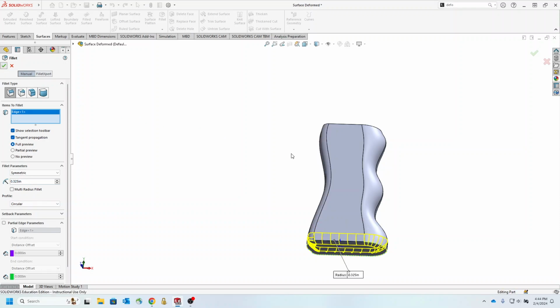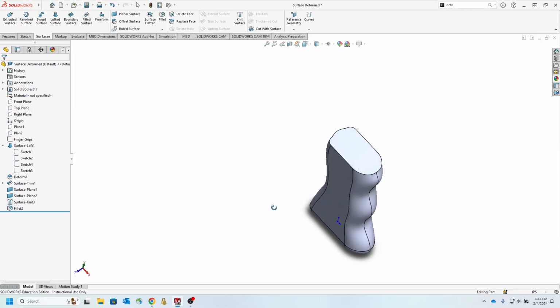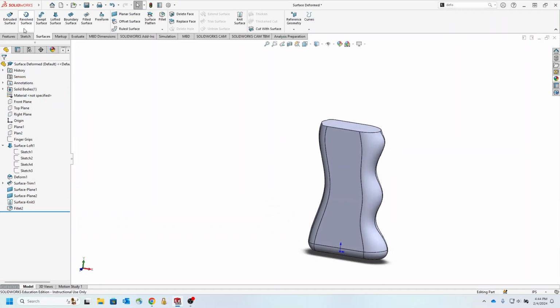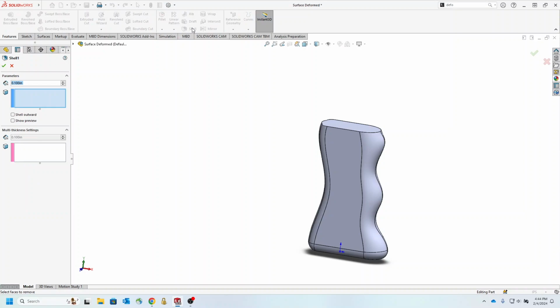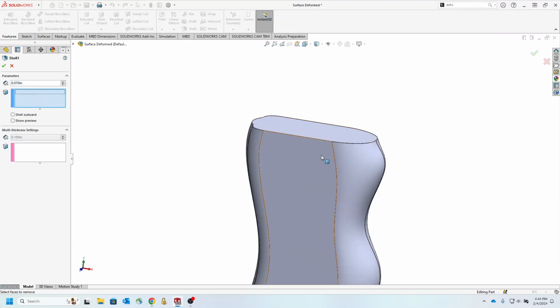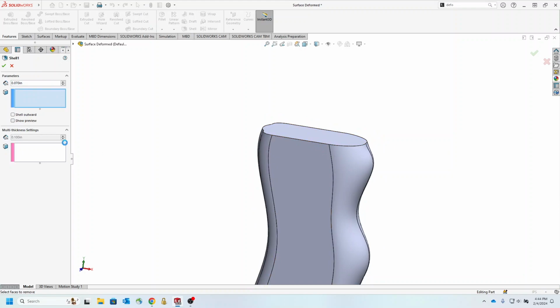There you go. And lastly, in order to hollow this part, now this is a solid, I'm going to go to feature and use a shell command. I'm going to shell it with the distance of 0.5. And now it's asking at what surface this should start shelling. So show preview, and I'm going to select the top face as an indication that this is going to be shelled from inside.